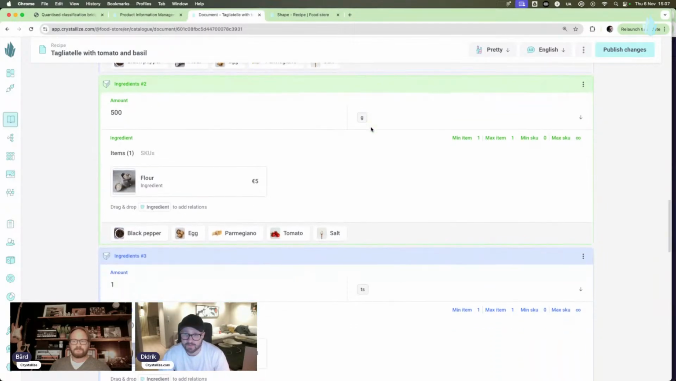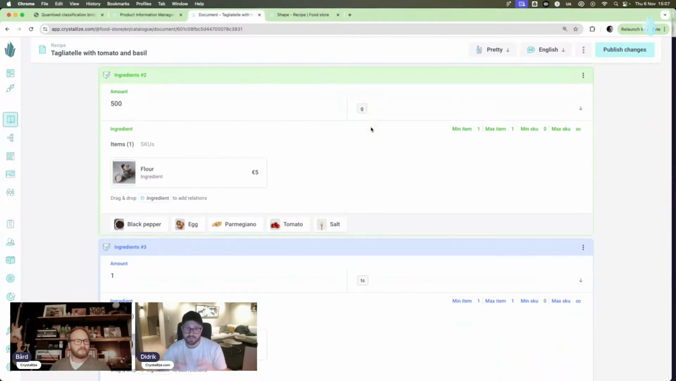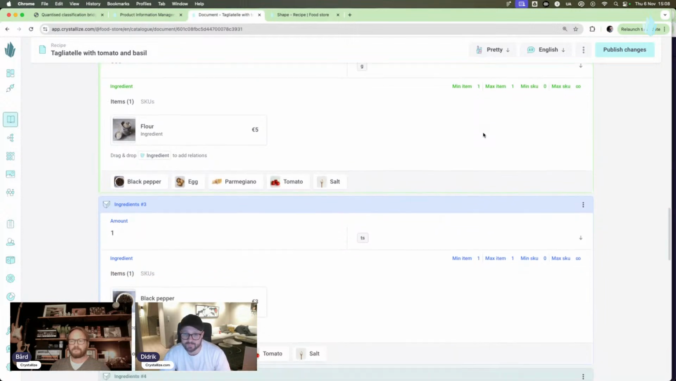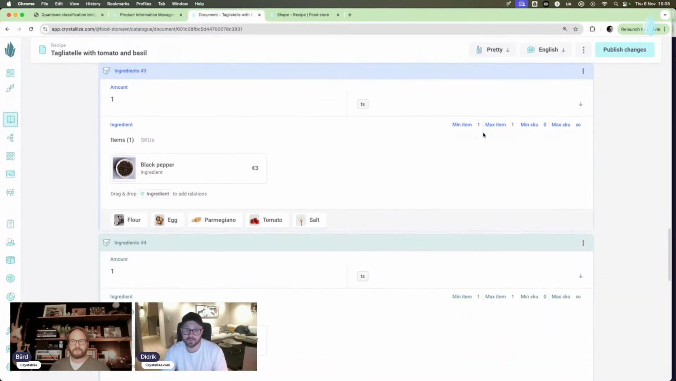Important note here is also that we restricted the item relation component to only take 1 item and maximum 1 item. Because if you were to add, okay, let's just do flowers and tomatoes in the same, the amount numeric wouldn't make any more sense. Yeah. It's just a way to add semantics on top again.